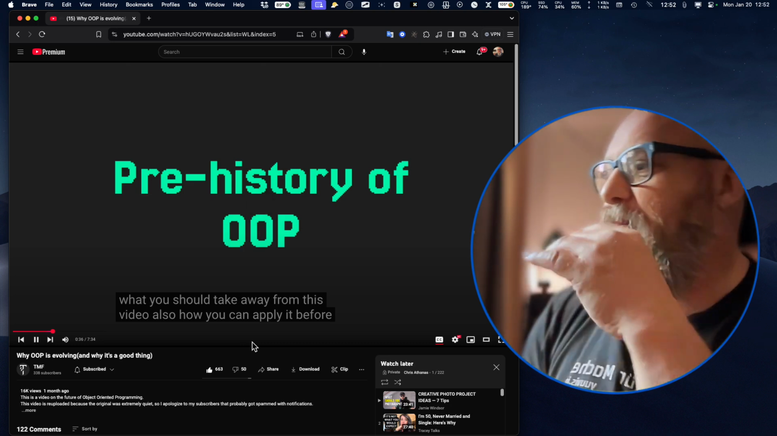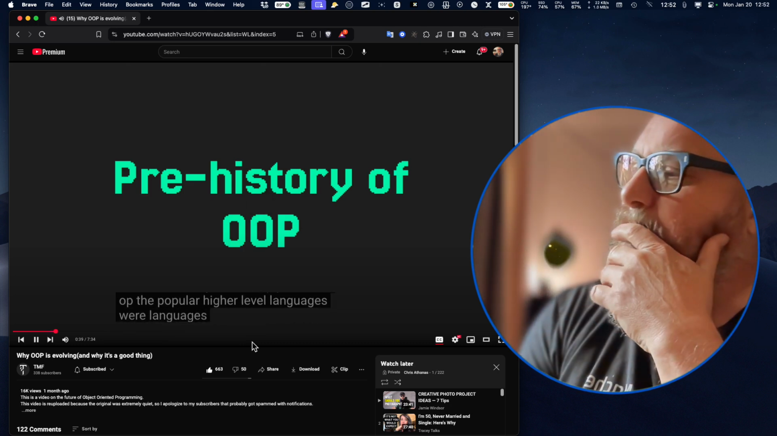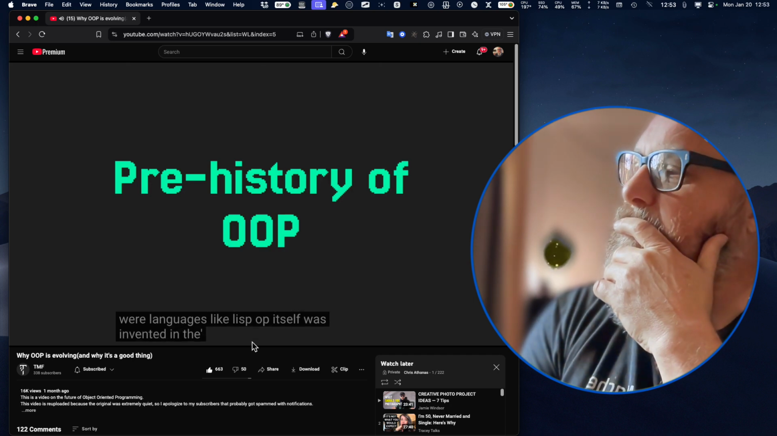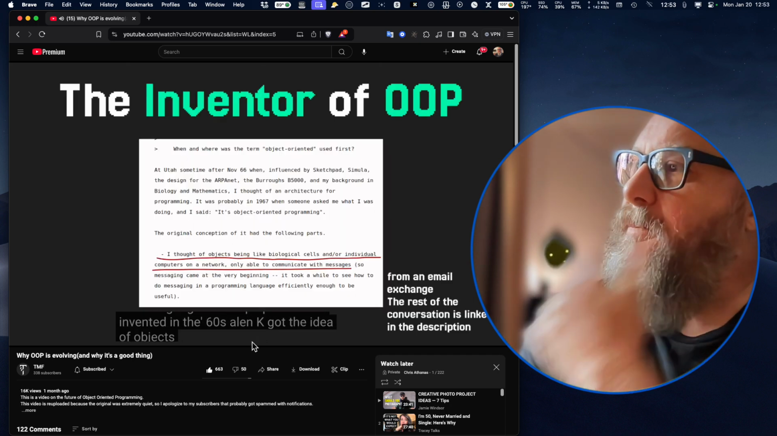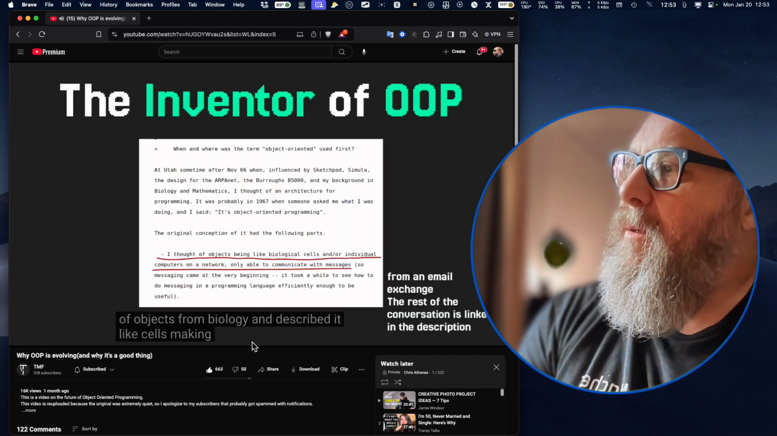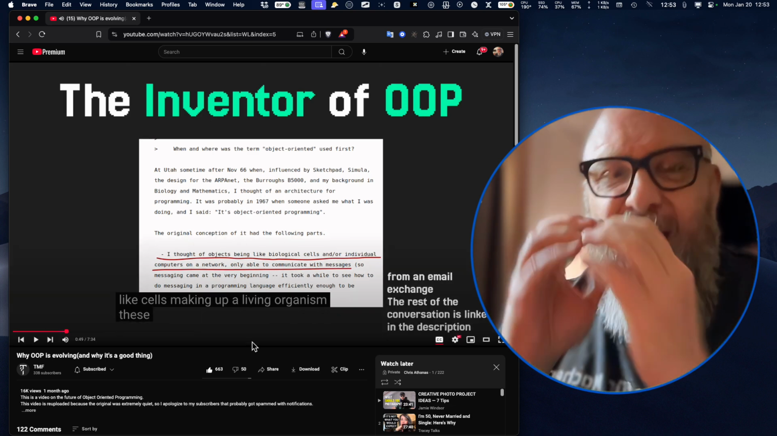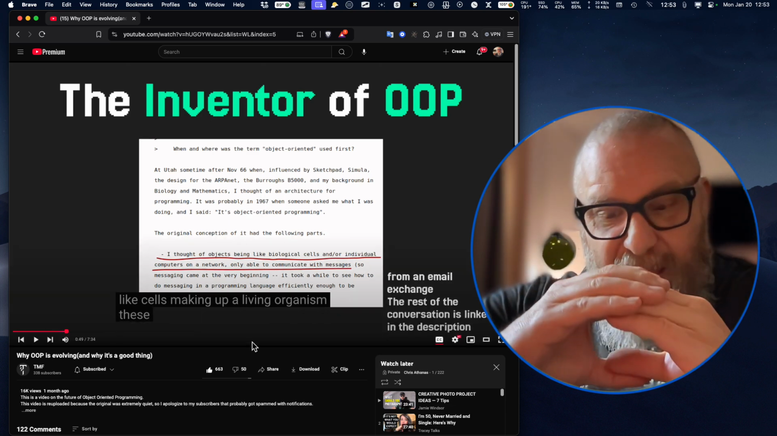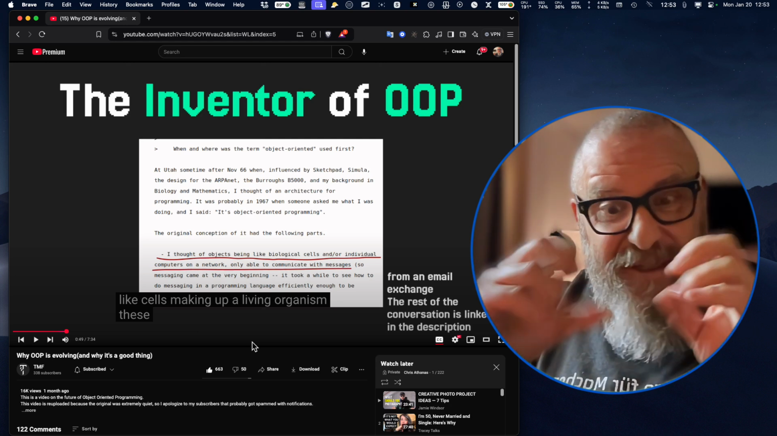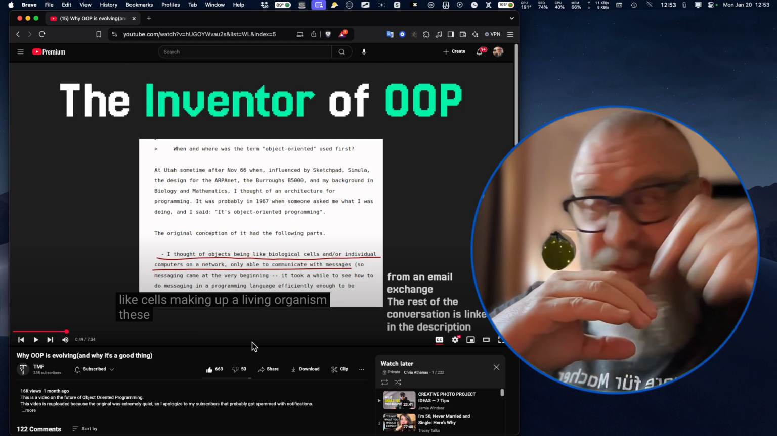So let's keep going. Before OOP, the popular high-level languages were languages like Lisp. OOP itself was invented in the 60s. Alan Kay got the idea of objects from biology and described it like cells making up a living organism.